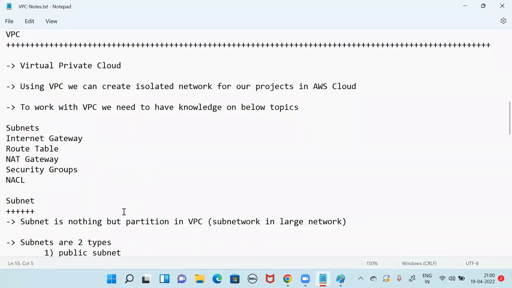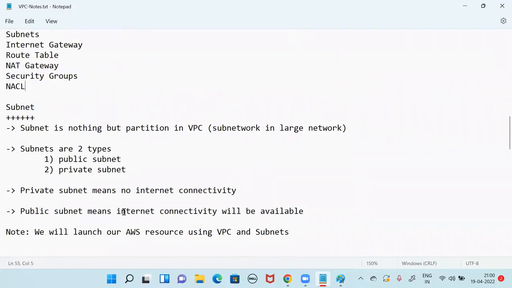A subnet is nothing but a subnetwork in the large network. VPC is a large network, and a subnet is a subnetwork. A subnet is a partition in the VPC, a subnetwork in the VPC.